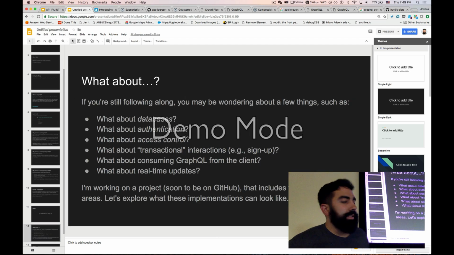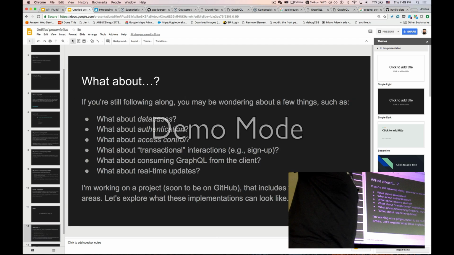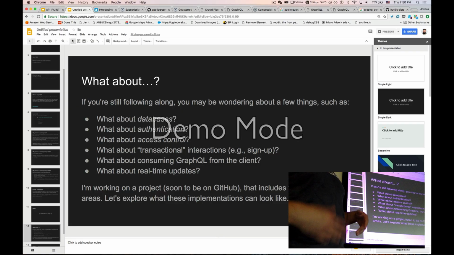The last things I wanted to cover before the end, but we can save this for another talk: databases, authentication, access control, all these things. So come find me afterwards. We'll chat about this if you're interested.